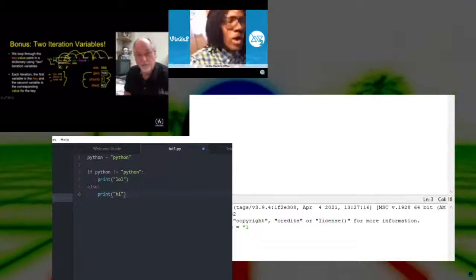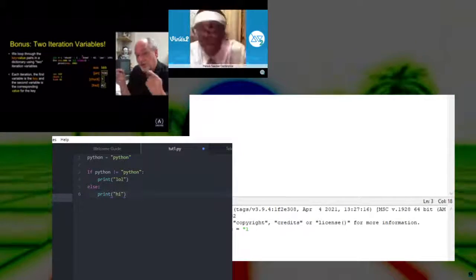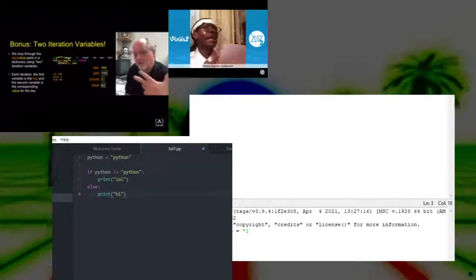The syntax is a little disquieting when you first see it, but it's a super elegant thing, and you just have to say items. If you don't say items, you just get the keys. If you say items, you get the key-value pairs, and you have to have 2 iteration variables. If you don't have 2 iteration variables and use items, Python will complain and say, what are you doing? I'm giving you 2 things, and you don't have 2 variables to receive them. So 2 iteration variables and items are basically related.